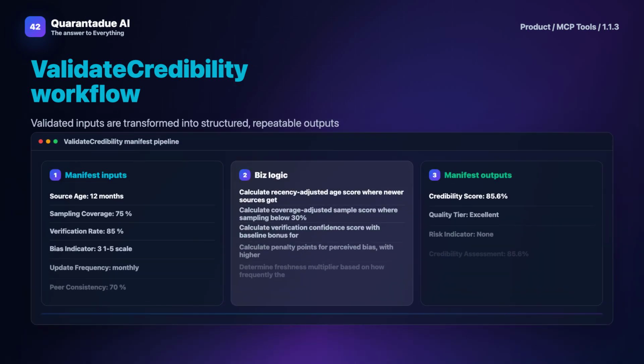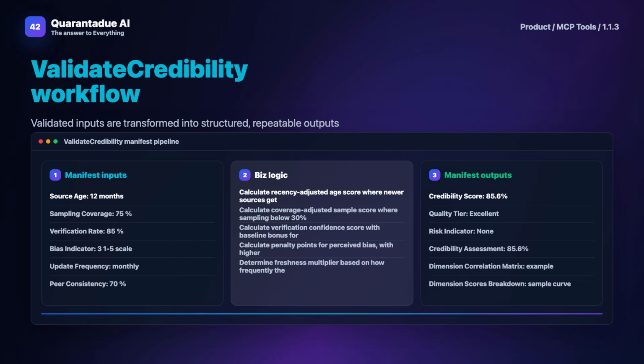The workflow then applies calculate recency adjusted age score, where newer sources get lower scores but with diminishing returns after 24 months. Calculate coverage adjusted sample score, where sampling below 30% gets severely penalized. Calculate verification confidence score with baseline bonus for attempting verification.